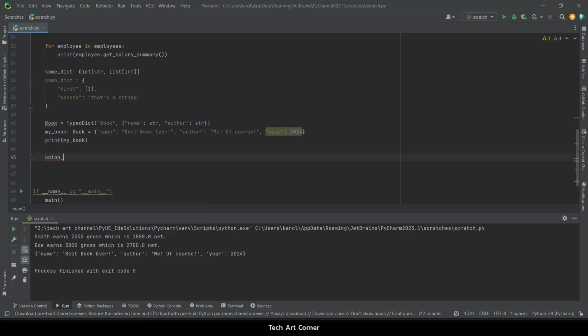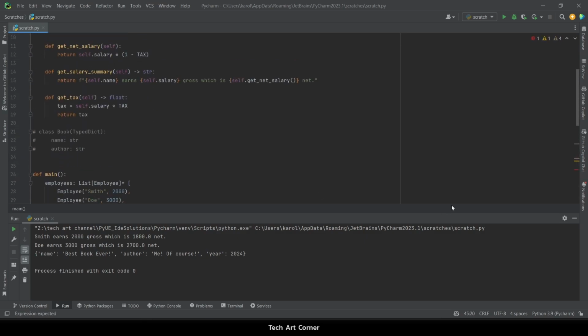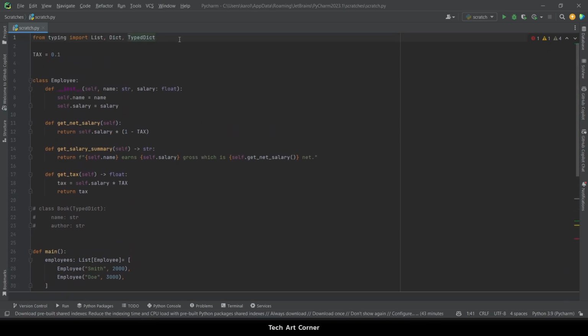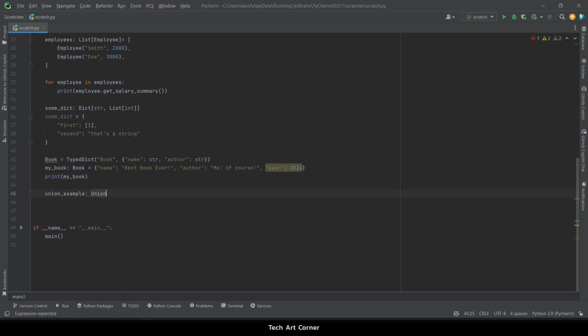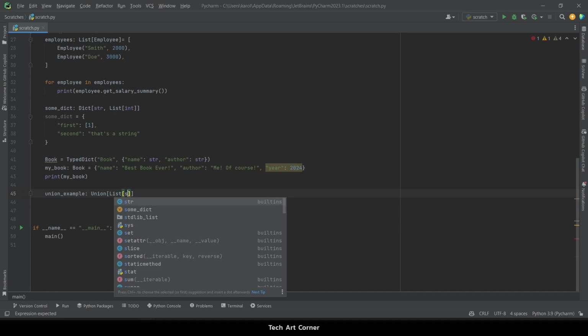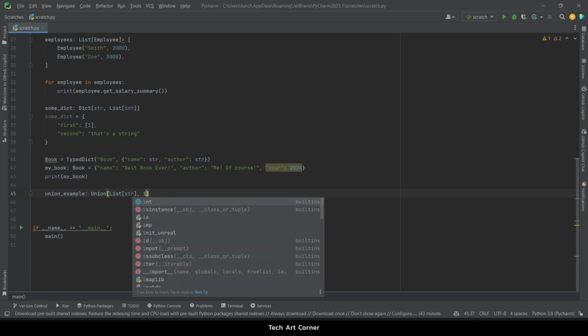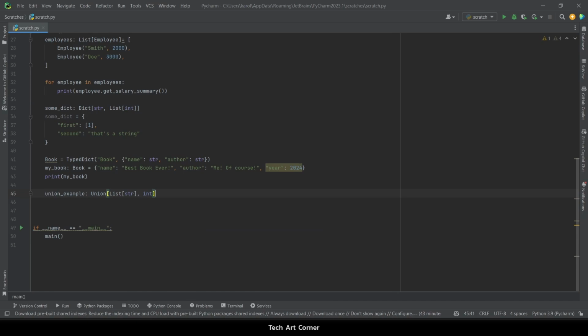So let me create a variable union example. And we have to import union, of course, from the typing module. That's imported. And we declare union, we use the square brackets, and the first type we are gonna support is list of strings. Second one is gonna be an integer. And now we can try passing a string. That's incorrect. But if we enclose it, that is going to work.